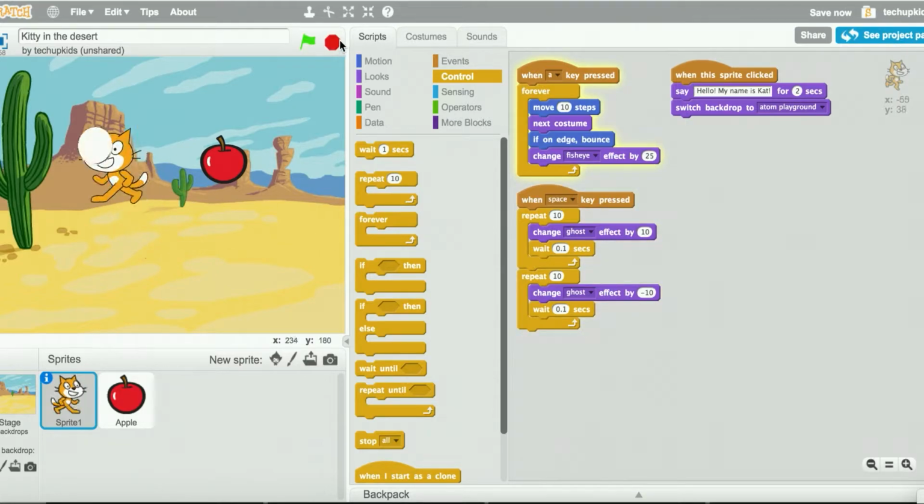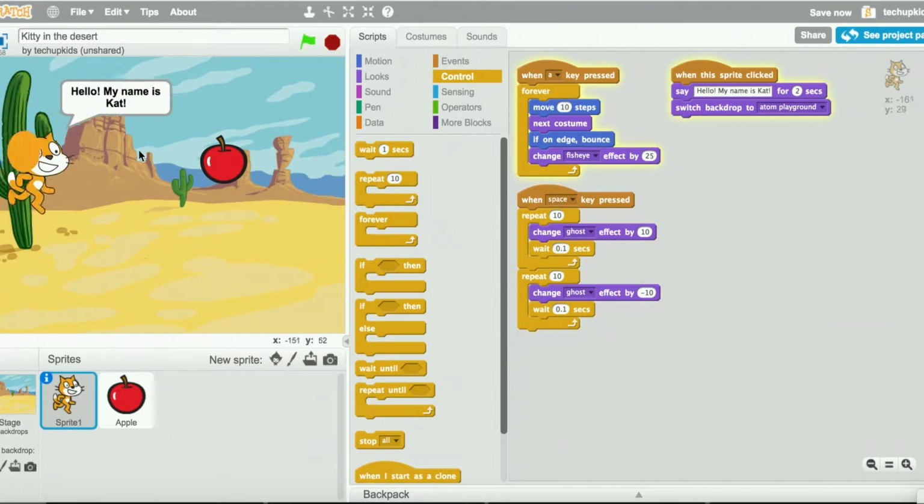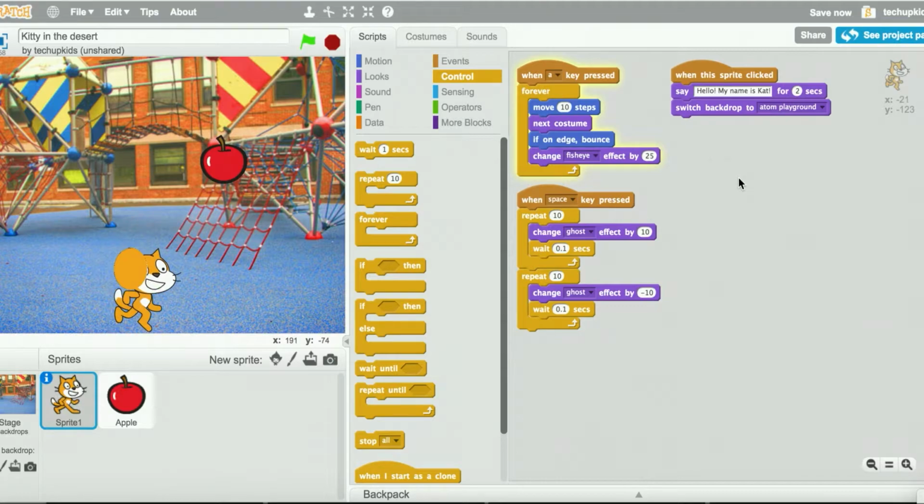Then I click on the kitty, which is a little bit tricky. It says hi, my name is Cat, and backdrop changes. Okay, so just this much for this lesson, and I think you should practice it and see me in the next lesson. Have fun.